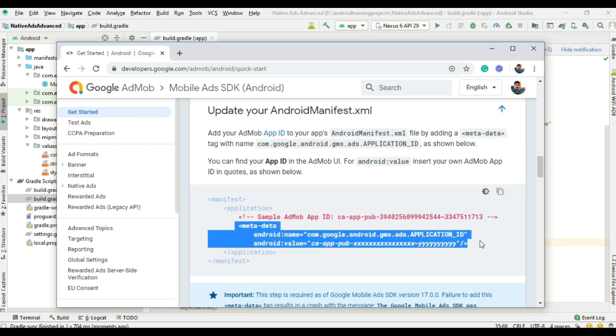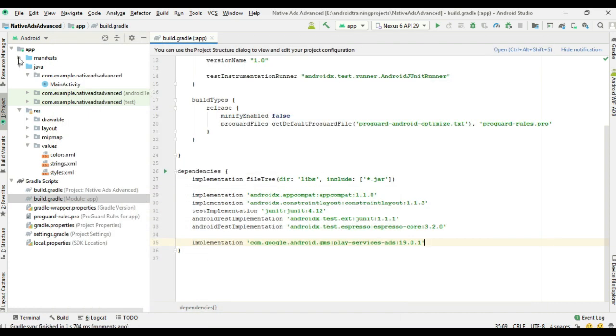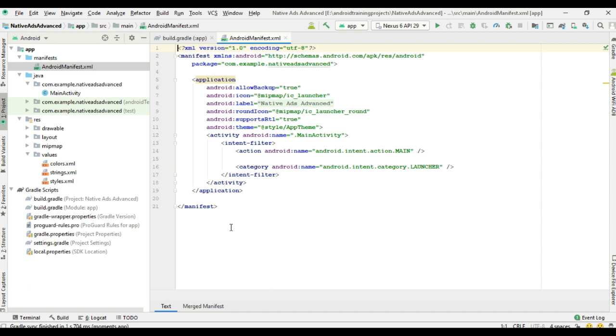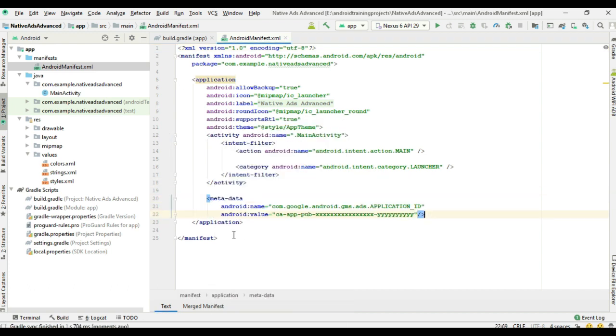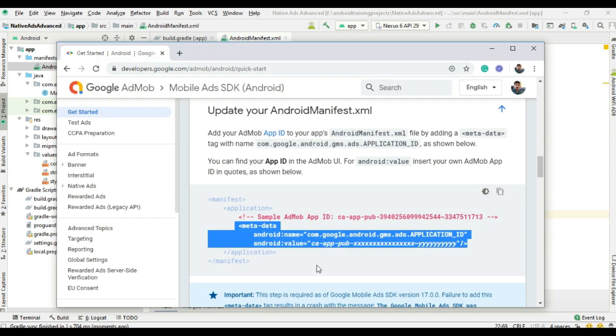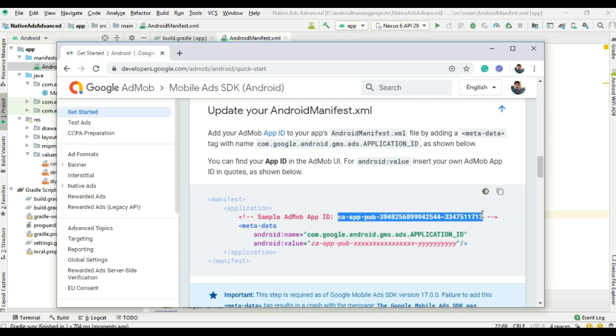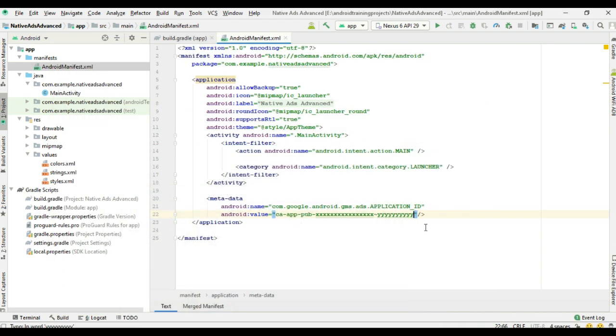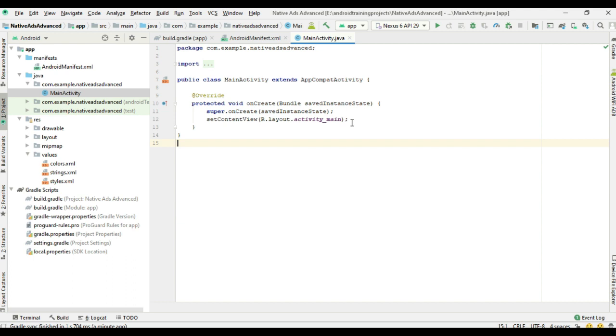Now add the application ID in the form of a metadata tag. Copy these lines. Open AndroidManifest.xml. Within the application tag, paste it here. Now you have to specify the sample app ID. You have to replace it with your real app ID before publishing this application. This is a sample app ID. Now we have successfully integrated the Google Mobile Ads SDK.